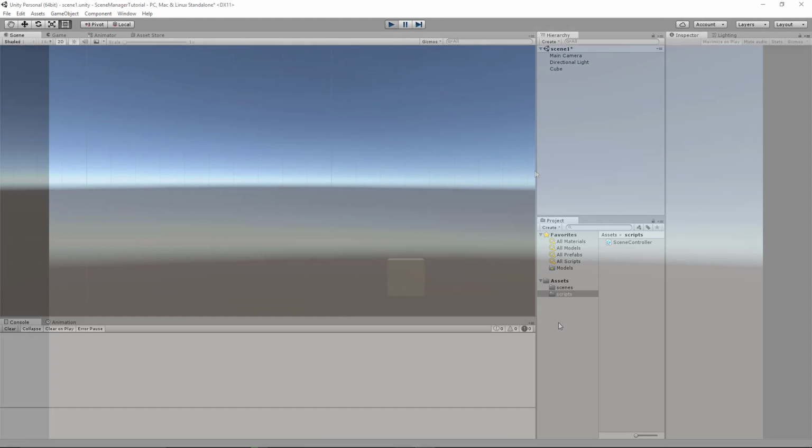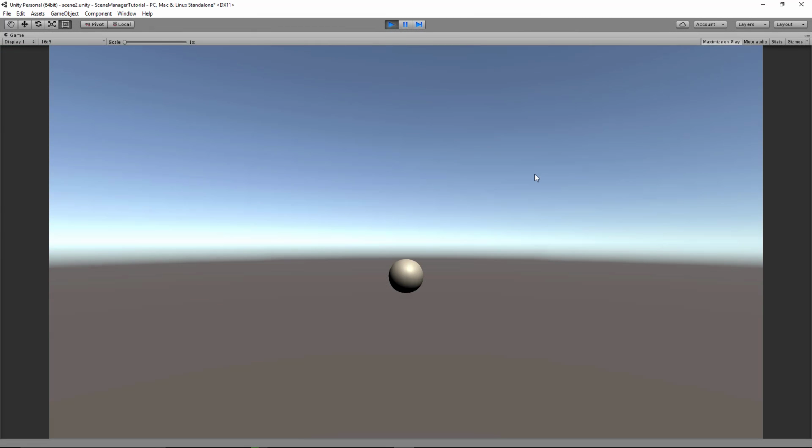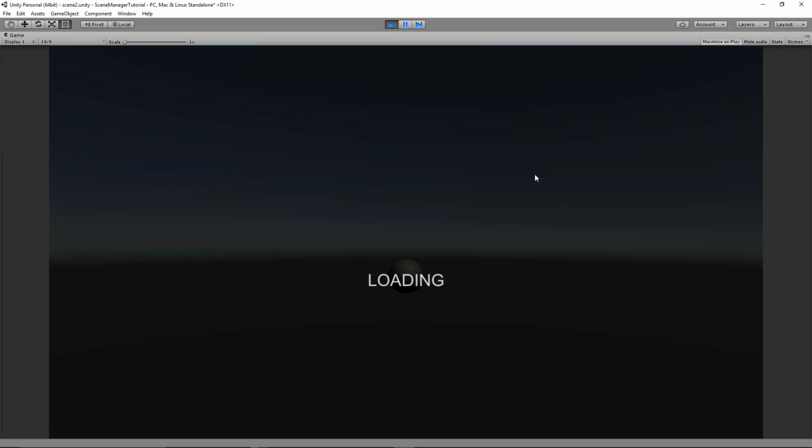We're going to be adding fade transitions to our scene manager today. So let's go ahead, jump into the code, and see what that's going to look like.